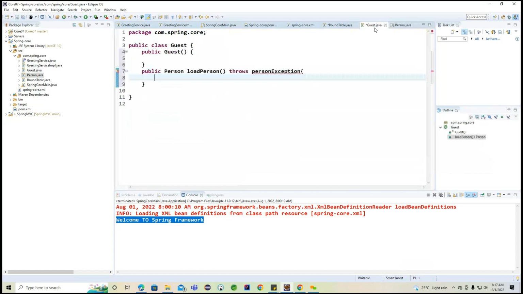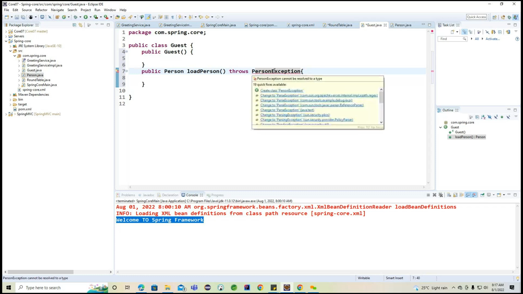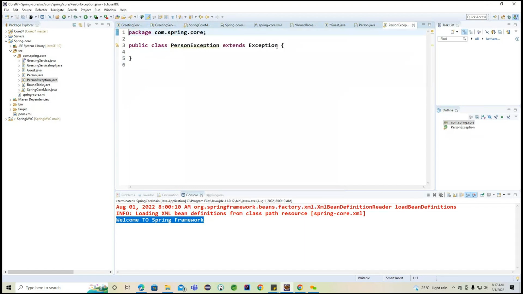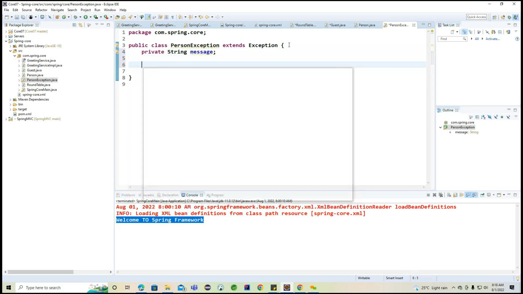After coming to this, inside the guest we are trying to throw an exception. Let me create it; the P should be capital. PersonException. Okay, now I'm creating the PersonException inside this class. We need to extend from the Exception class. So by default it is extended. And after this, what I will do, I'm going to add one property called message.